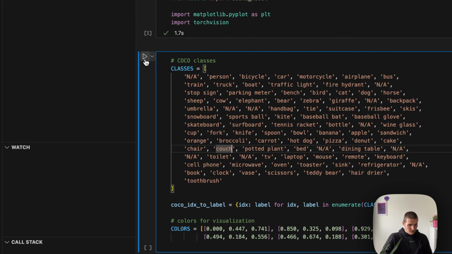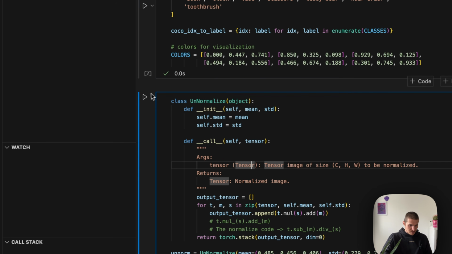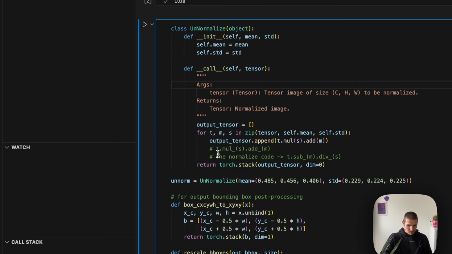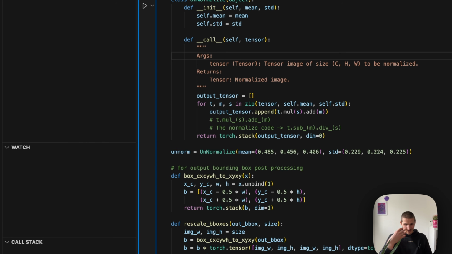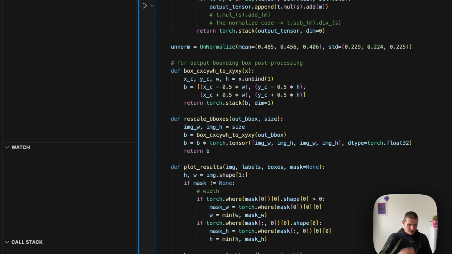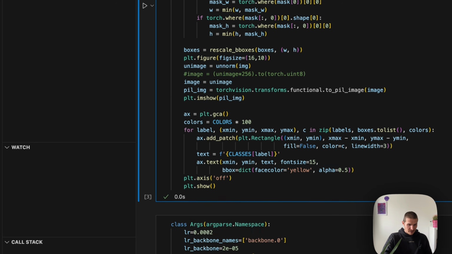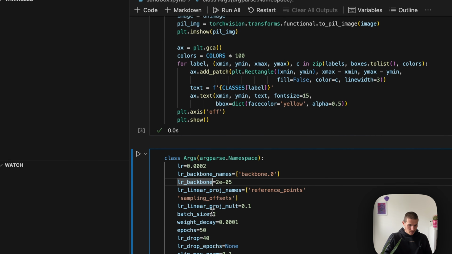So next I have a bunch of helper functions with labels, with plotting. So I do unnormalization during plotting to make sure that I can provide the actual output of the dataset that does pixel normalization and convert it to the format expected by the plotting function.